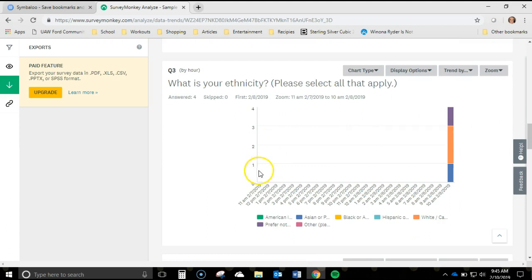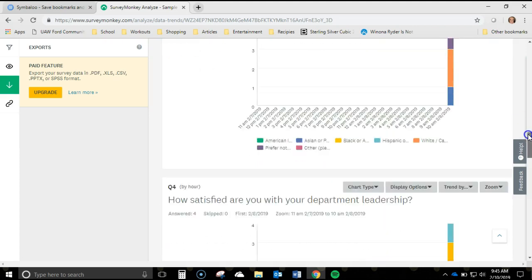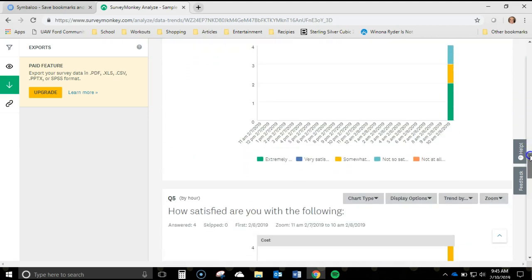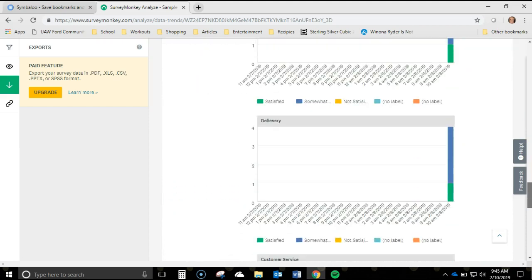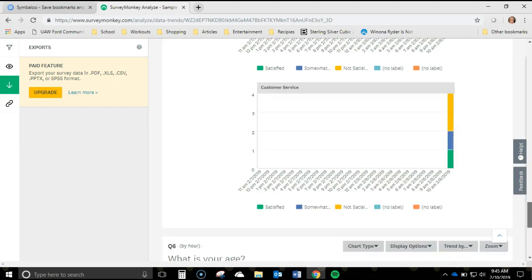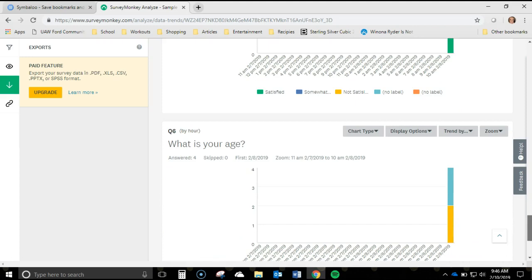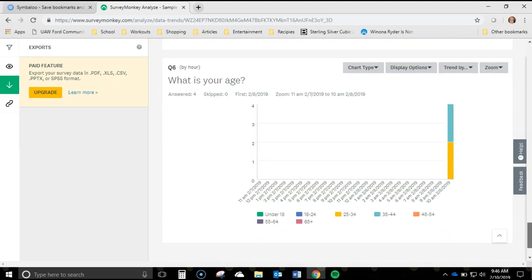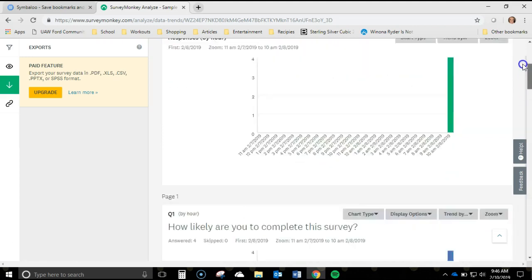So then, what is your ethnicity? We've got 1 person responded blue, which is Asian or Pacific Islander. We have 2 that responded white or Caucasian, and then we had 1 that responded prefer not to say. So it's just kind of the same for the rest of the questions, that you can then also look and analyze the data by date and time as well.